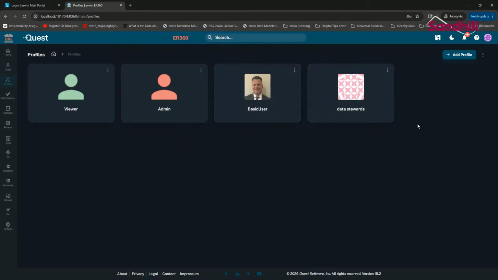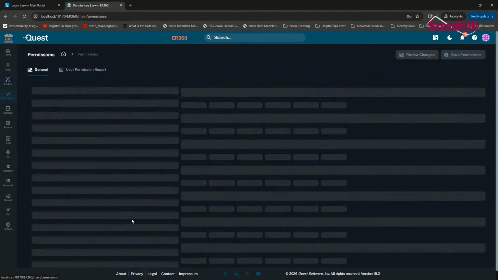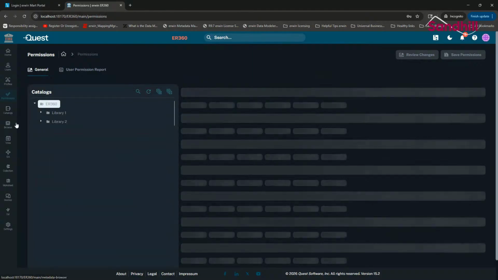You could always create your own profile, like I did here from my basic user, and a data steward as a use case example within ER360. Once you have your user base and the profiles created, you could then assign them to specific libraries as needed.